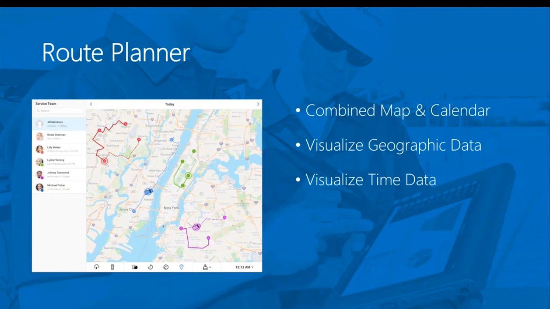The roadmap plans to have it released in first half of the next year, and it will provide a combined functionality of map and calendar with the ability to create and build tour plans. So you'll be able to define all stops for your day. You'll be able to visualize them on the map. So provide visualization of data based on the geographical context, and you'll be also able to visualize time data.